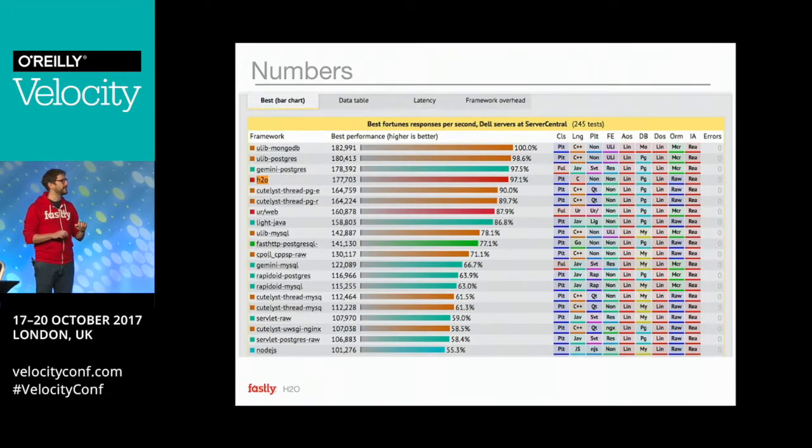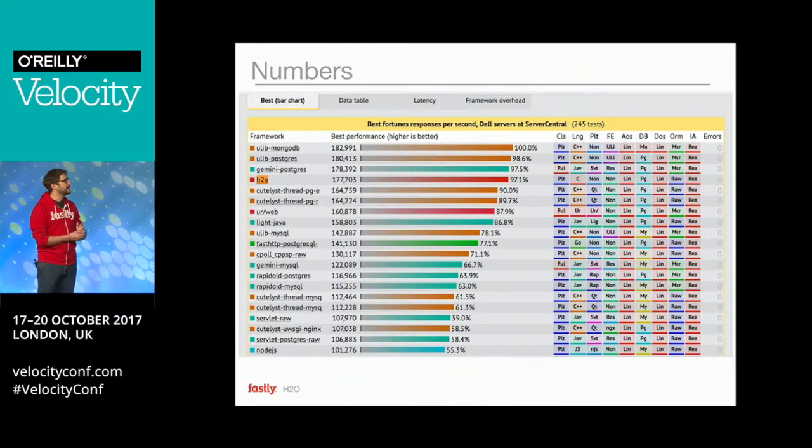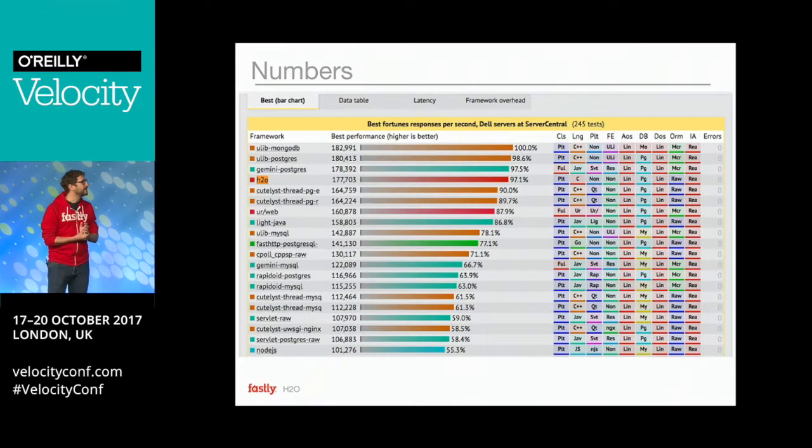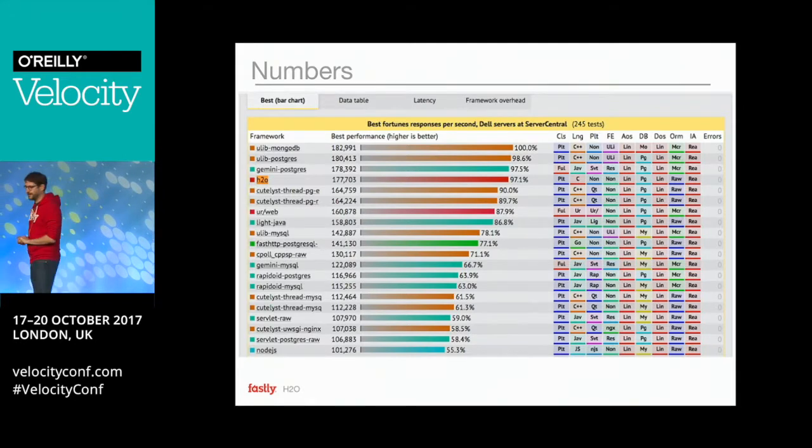People write small examples using their libraries, and it compares them automatically. And so this is to give you an idea of where it stands. At the very bottom, we have Node.js, and there are even slower frameworks, obviously, because Node.js is actually pretty good in terms of performance. And you can see above H2O where it compares to the other fast HTTP implementations.